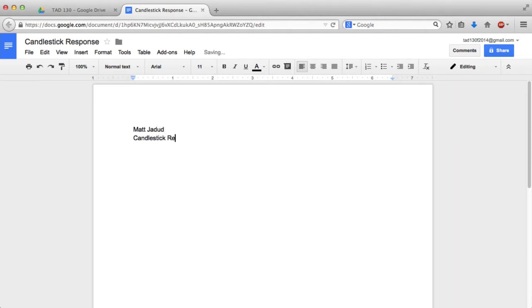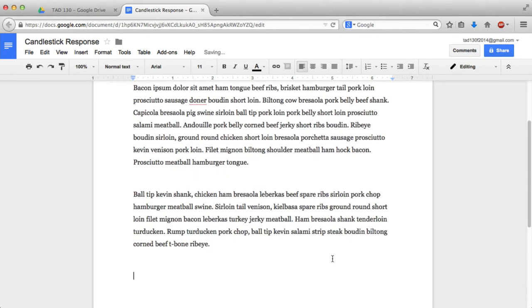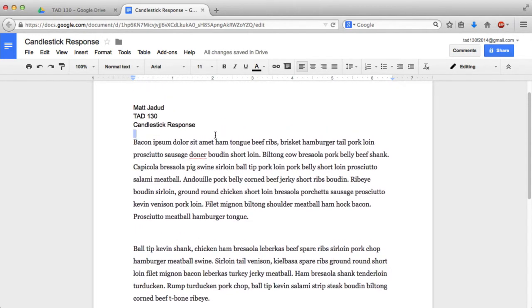And I want you to look at the top of the screen here. You can see where it keeps saying saving. If you are on the network while you're working, the wonderful thing about Google Drive is it will automatically save your work. So you don't have to worry about your computer crashing because it's all saved in the cloud, as they say. So here I've pasted in my essay.